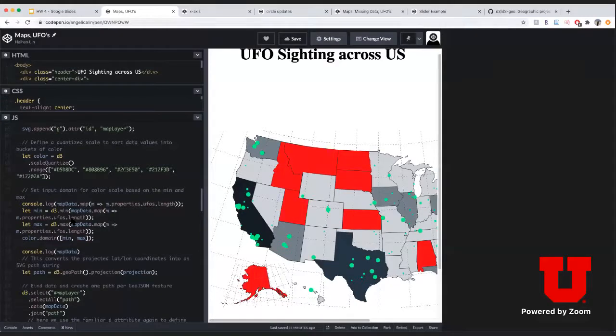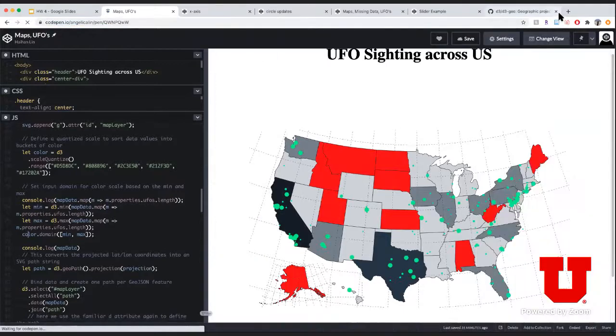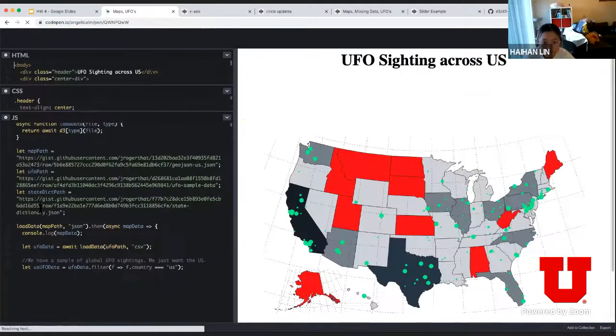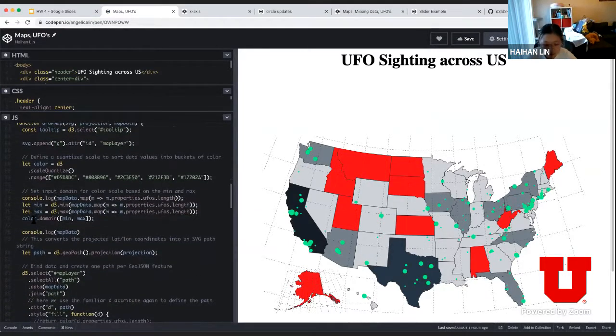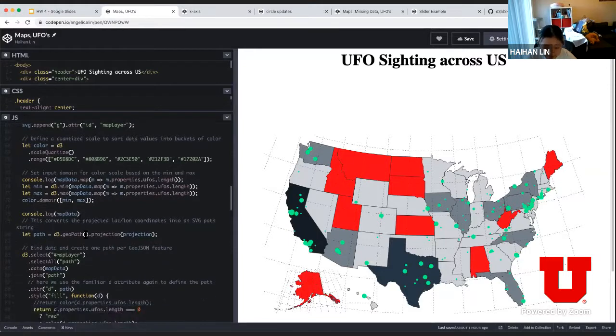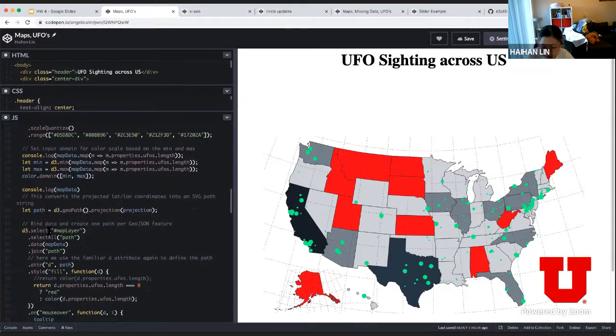Okay. So I'm gonna keep going here. This is stuck. I'm gonna refresh this. Okay, where was I? Draw map. Okay. So we have the color scale here, and then this is basically the path generator that I have in my slide. So we get the path generator and then put in the projection. So we haven't input the data yet. This is just a path generator. And then here we bind the data and create the map based on the data.